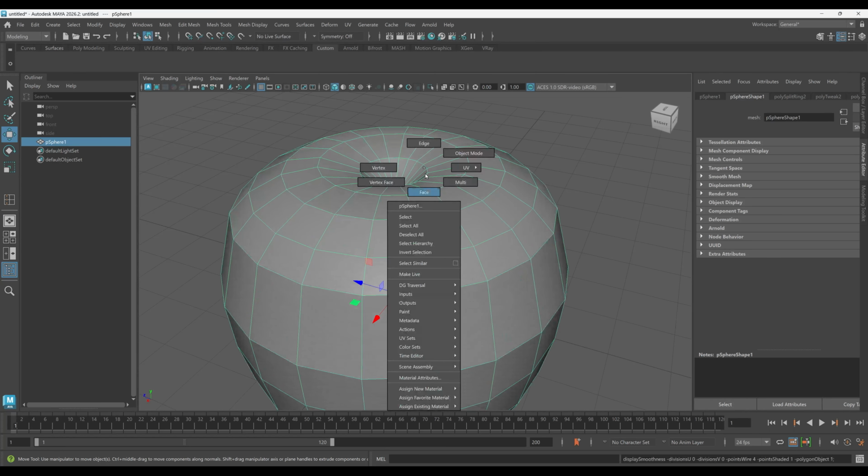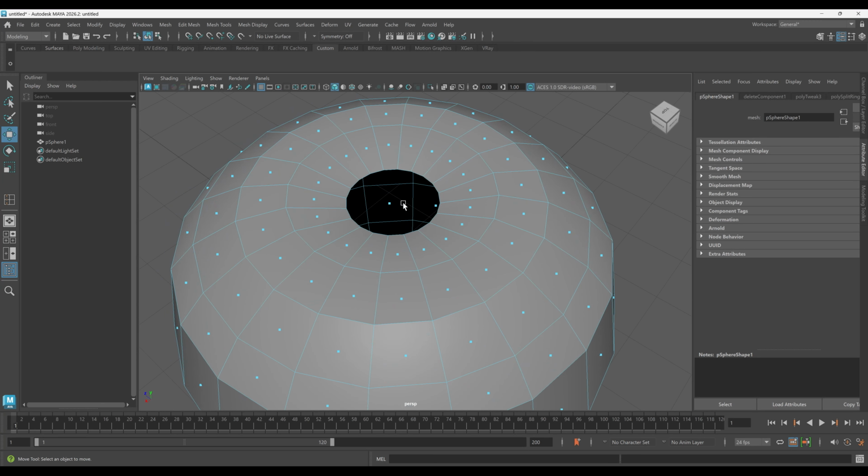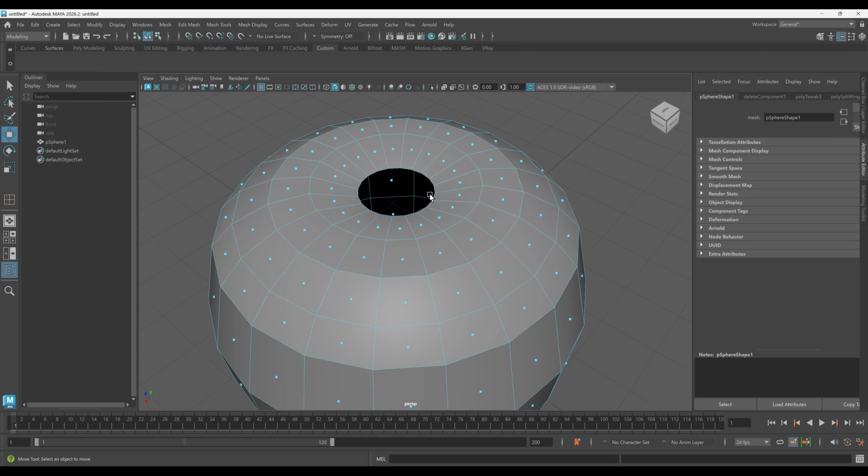Once you have only the top center faces selected, hit Delete to remove them. Once deleted, you will be able to see the inside of the object. The interior appears black because every face in 3D software has a front side and a back side. By default, Maya displays the back face in black and the front face with proper shading.